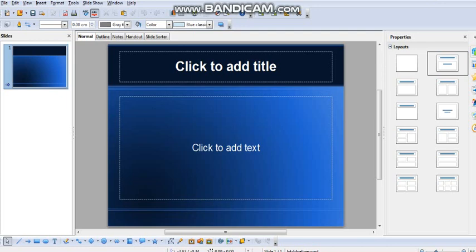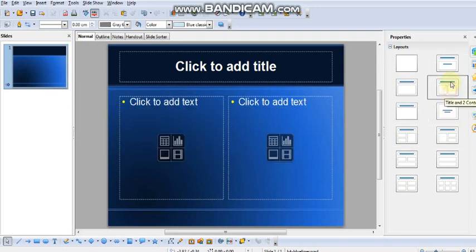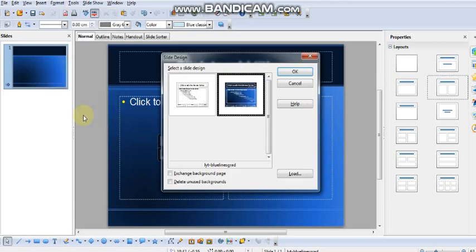This is a presentation which is now empty, and you have to add some text, images and effects to make it an attractive presentation. On the right side you can see the layout window which shows different types of layout you can select for your presentation as per your requirement. Dear students, if you want to change the design of your presentation, follow the steps. Go to Format menu, select the Slide Design option. Here you can see so many different designs of the slides.